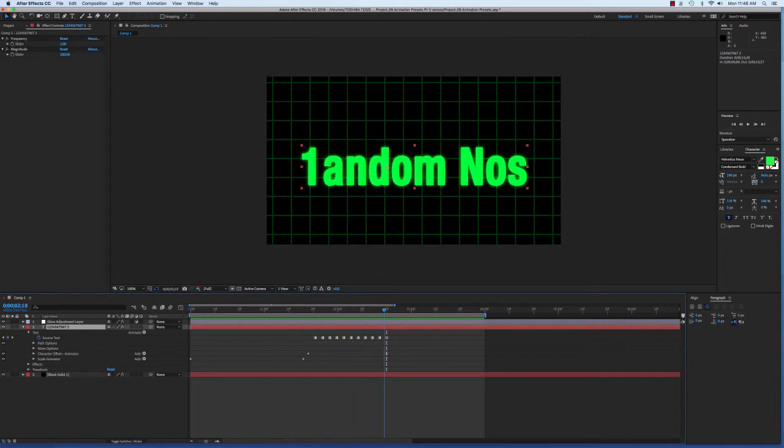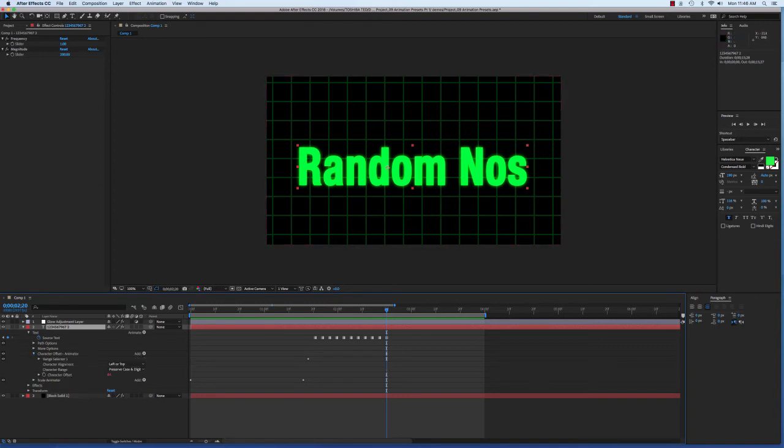But right now I just want to introduce you a little bit to what they call a range selector. As I said, a range selector is like a little scale that passes over your text and creates the animation effect that we see.